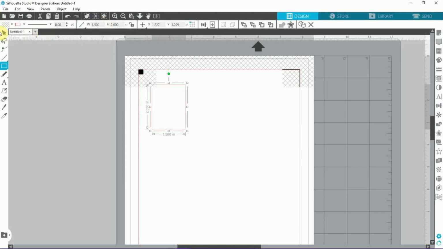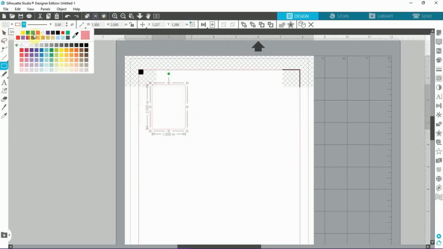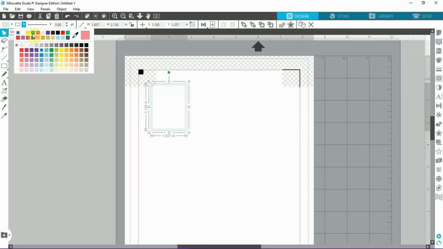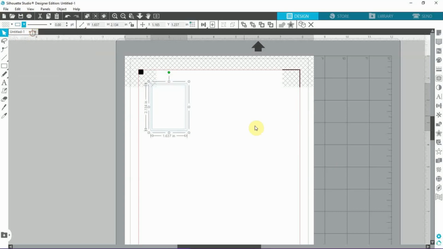There we go. And I'm going to change the color to blue. And then I want the crop lines to be just a little bigger than that. It's a good idea in these kind of cutting circumstances to have different line colors. So I'm going to change this blue one to green.